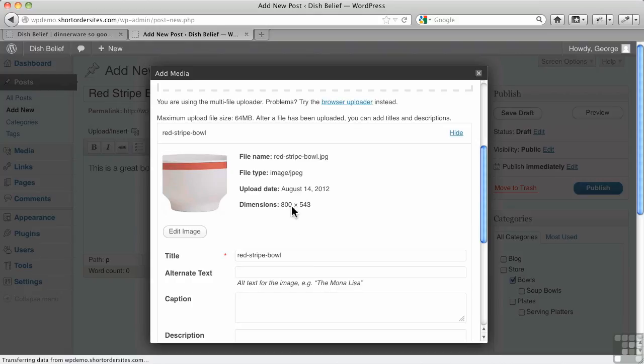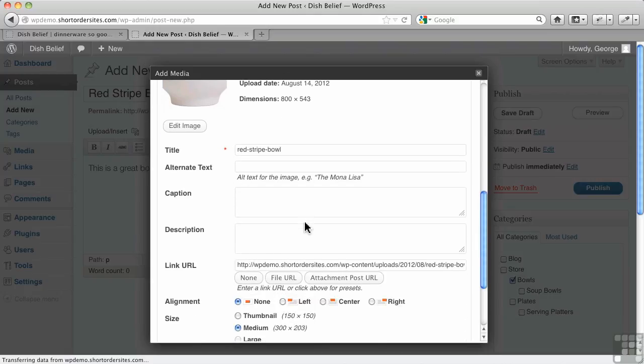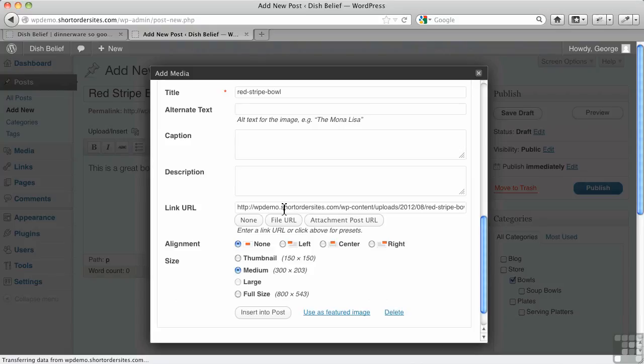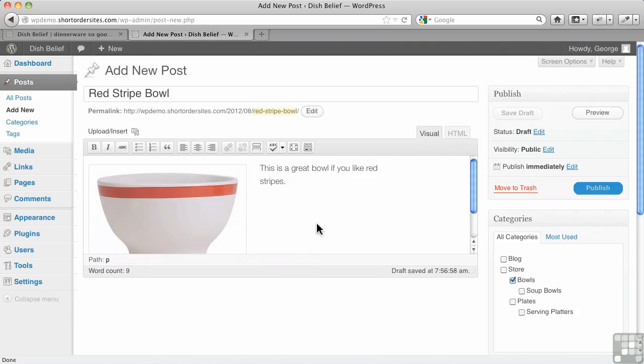Notice it's 800 wide. I don't need a big one here. We're going to leave the link URL as it is, okay? Because we're going to have a plugin later that will produce nice pop-up galleries for us. Okay, so we leave the link URL, that's the URL to the full-sized image, and we're going to give it an alignment of left. We want it to the left of all the text, and medium would be good, 300 wide. That's perfect. We insert into post, and there we go. We're ready to publish.